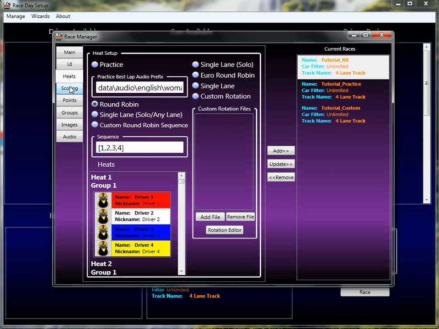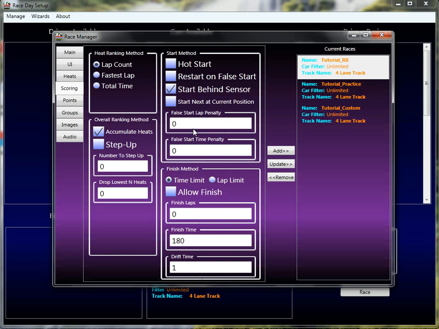So if you go to the scoring settings, since it's a way of calculating the overall standings, it's over here in the scoring settings, and you'll see here there's a step-up checkbox, and we're just going to check that to make it a step-up race.